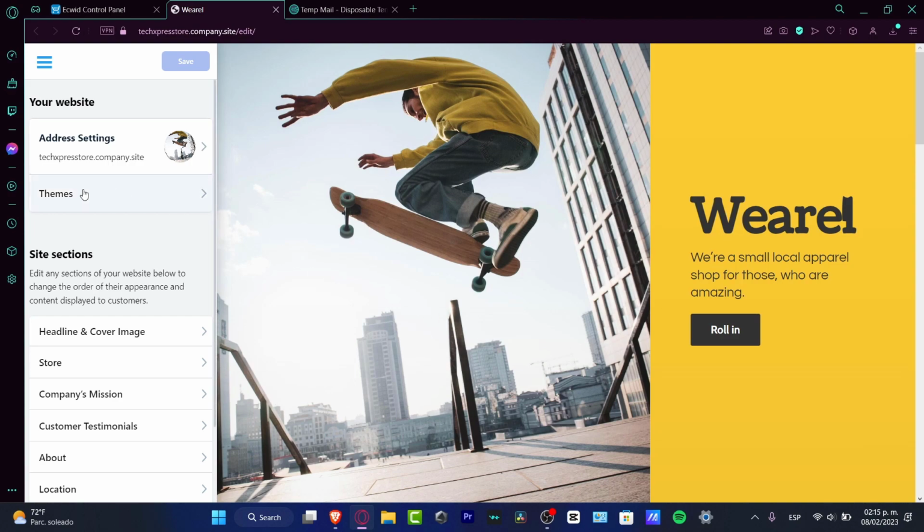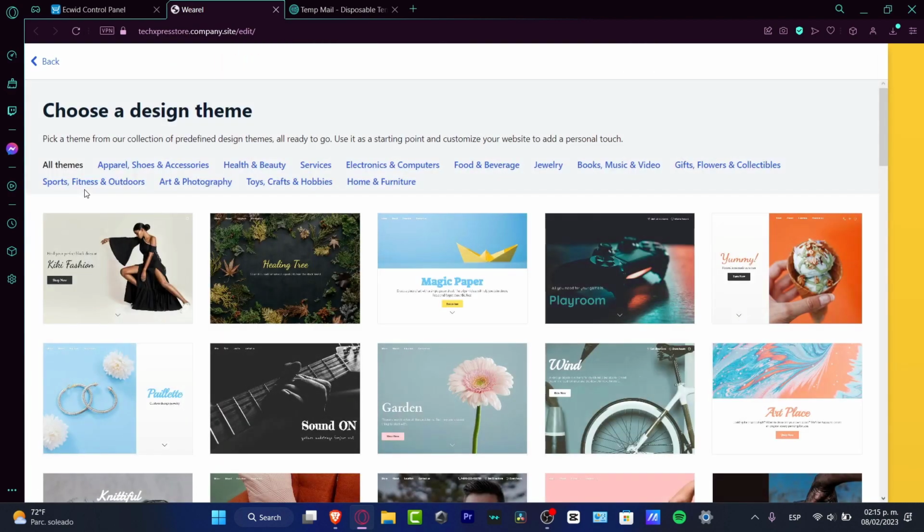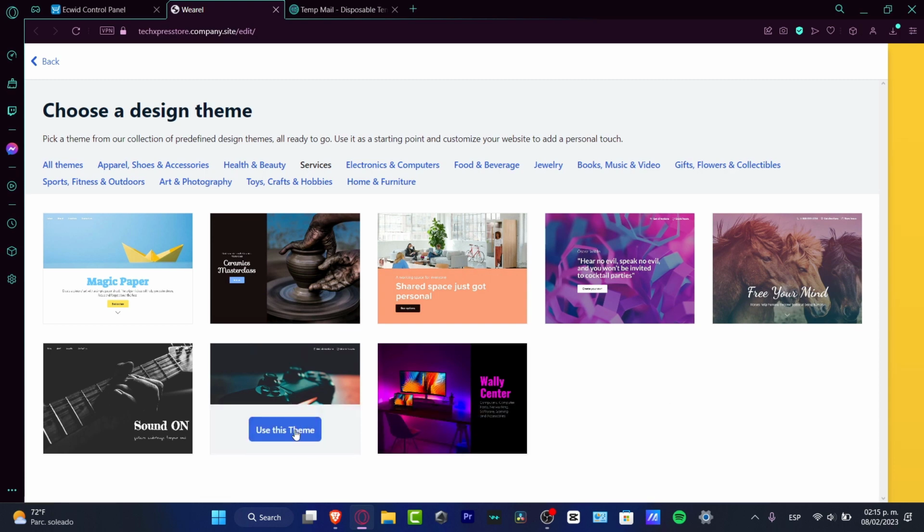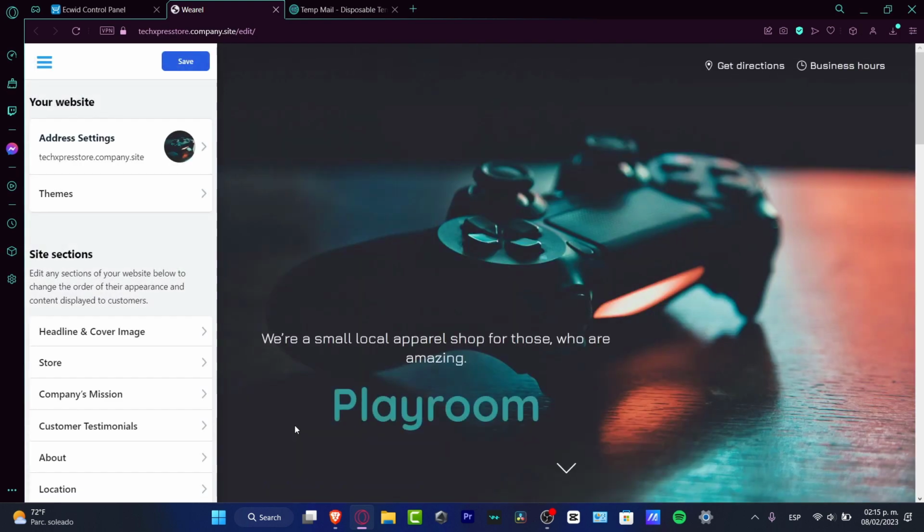Just click into the theme section, and here I can choose whatever design theme I want, depending on what my niche is. So if you go into all themes, I want to look out for something that can be accurate for myself. For example, let's say electronics and computers, or just services. So I'm going to click into services, and I have different options that I can choose. I can look out for one that I like, and I can choose use this theme, and voila, now we have a new theme already created in our Ecwid.